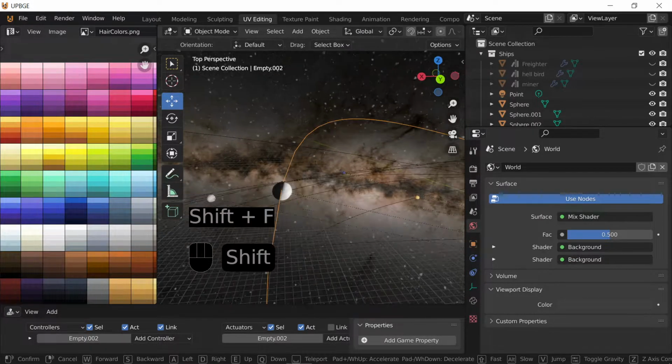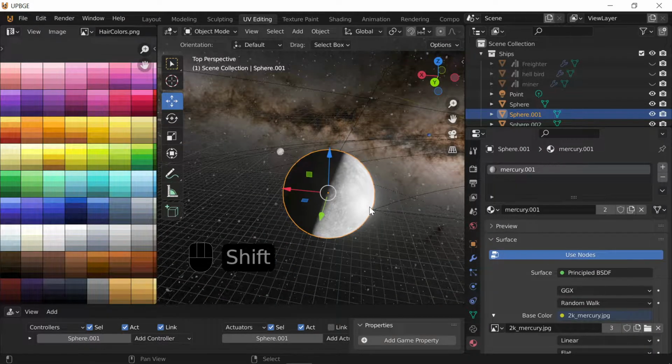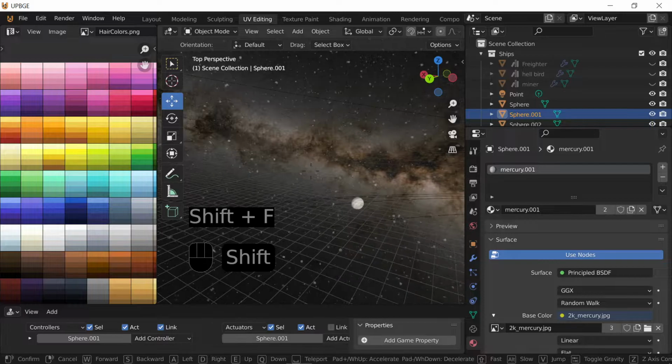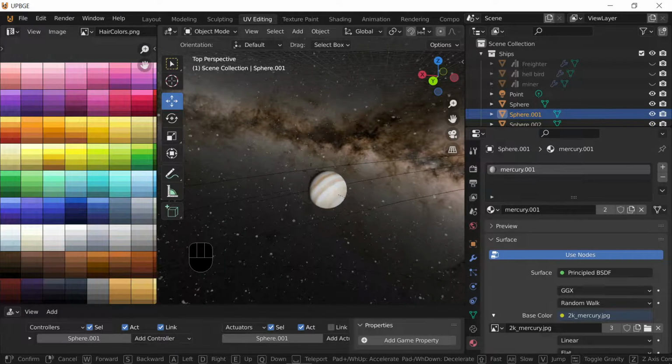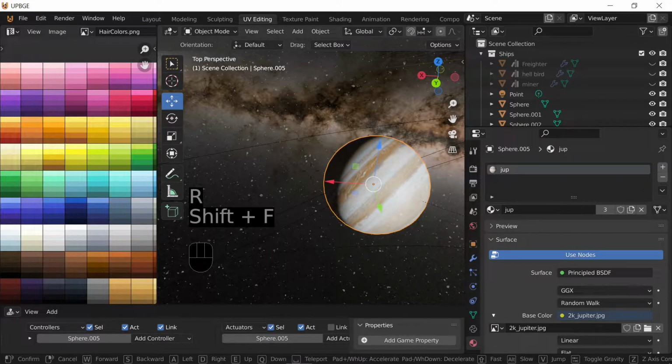So like I said, it's not really hard to do things like these. You can shade smooth these, or you can leave them flat if you want. These are just normal spheres, and you can just rotate them as you feel.